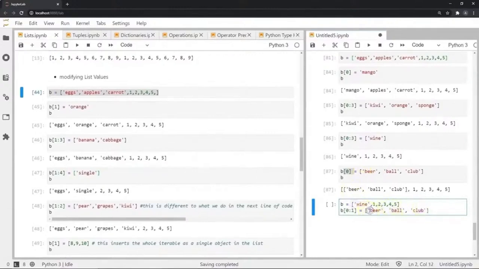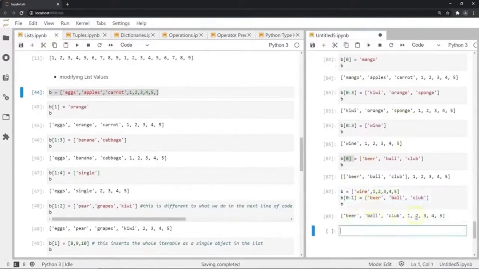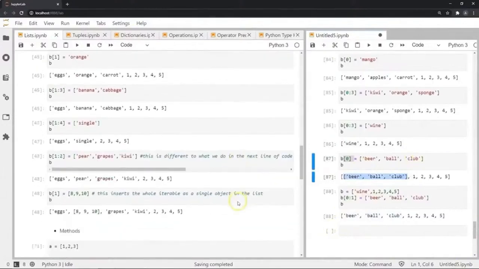It will actually consider the elements inside of this individually and then replace. So if you see here, now if you see my list, I've removed wine, and in place of it I've put beer, ball, and club, but these three are actually individual objects within my list and not objects within a list that is then placed within my original list. So this is an important caveat that you should take note of.